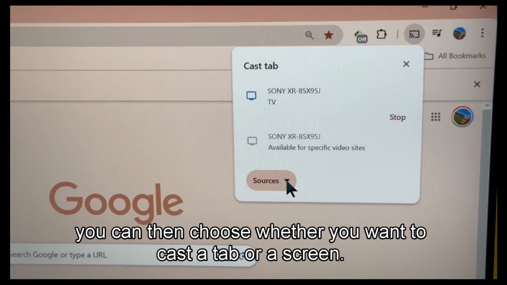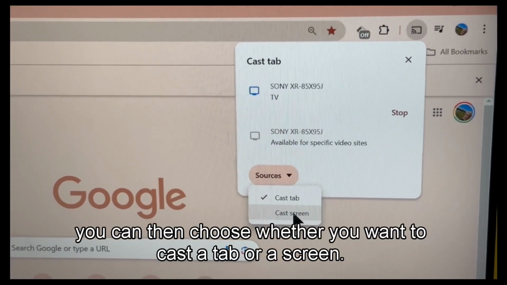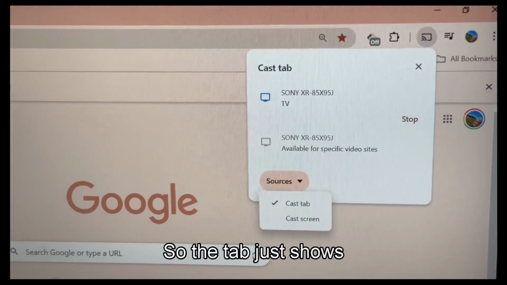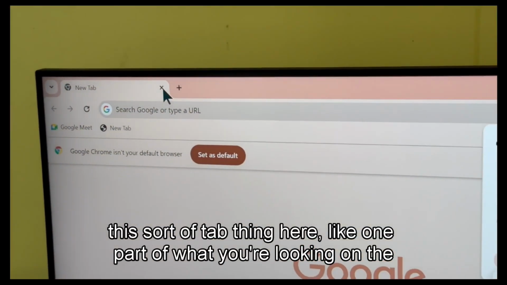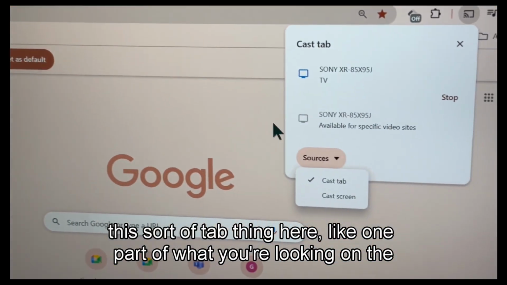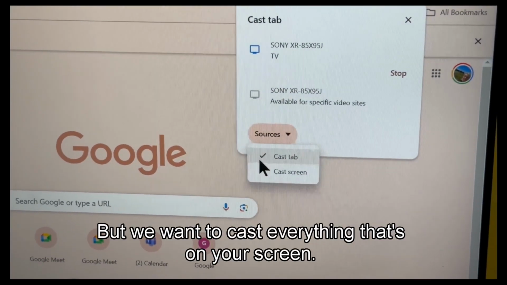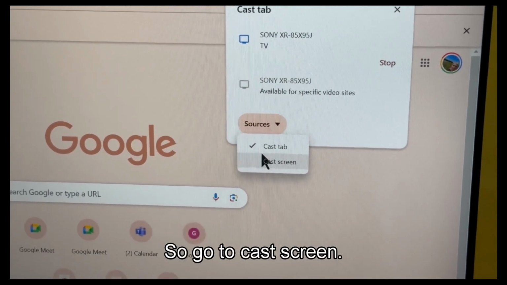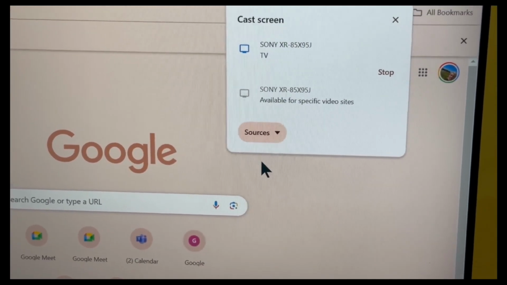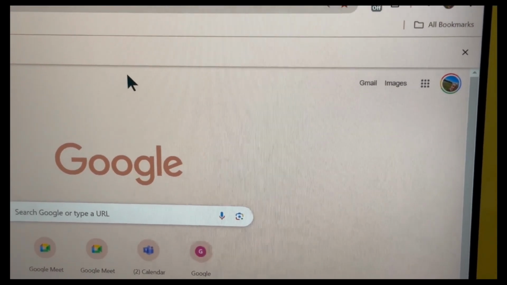But you can then choose whether you want to cast a tab or a screen. So the tab just shows this sort of tab thing here, like one part of what you're looking at on the internet. But we want to cast everything that's on our screen. So go to cast screen. Yep. Okay, so now we're ready to go.